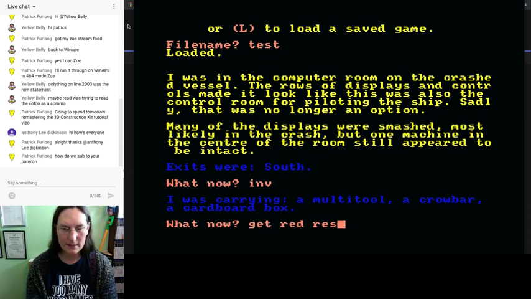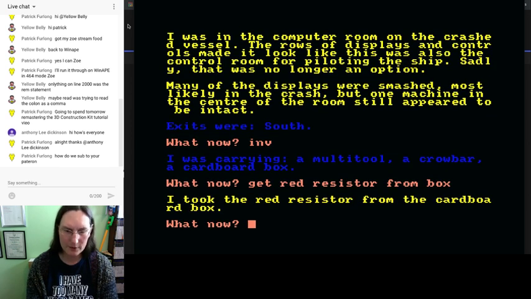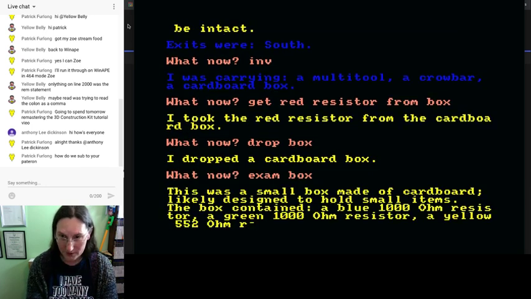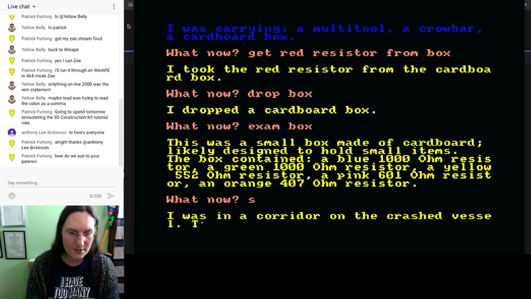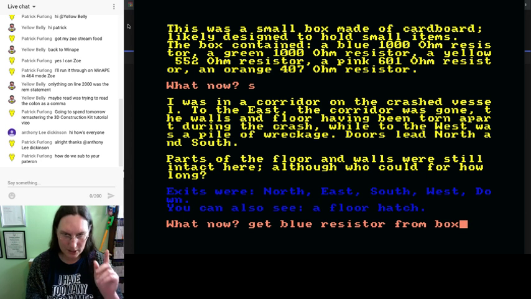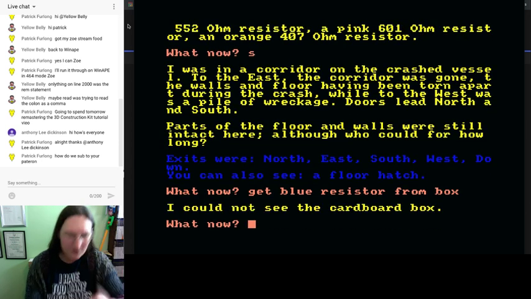Get red resistor from box. Took the red resistor from the cardboard box. Drop box. Exam box. What else is in the box? There's a blue resistor. So if it goes south, get blue resistor from box. Now, this shouldn't work because the box is to the north. I could not see the cardboard box.